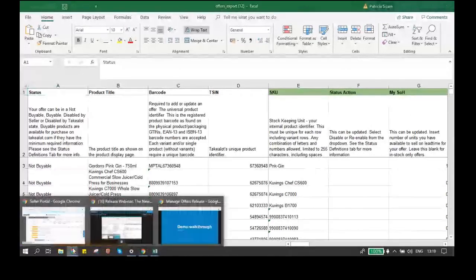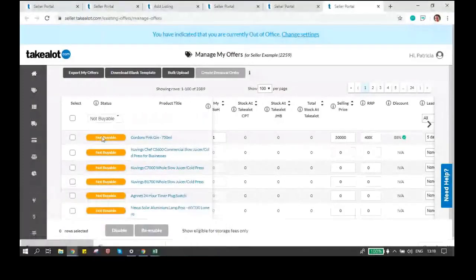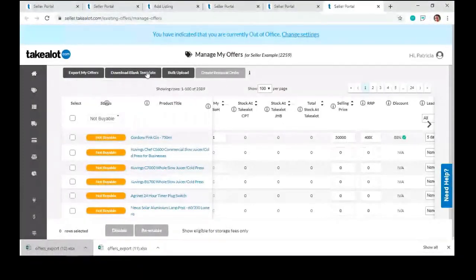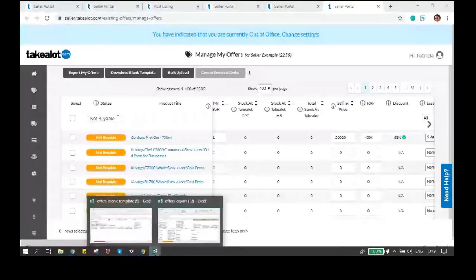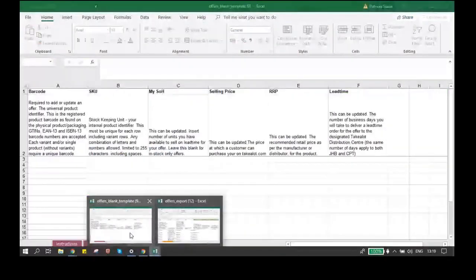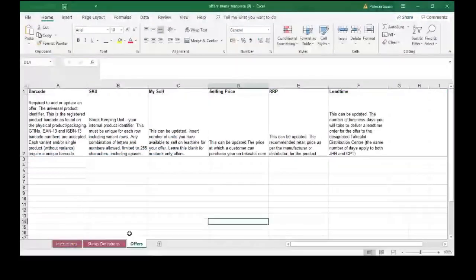If we revert back to our seller portal, we also have a download blank template tab, and that's the tab that I referenced a little earlier for our new sellers. Because this blank template allows you to search the Takealot catalog by adding in all of your barcodes in bulk to see whether your products already exist on Takealot.